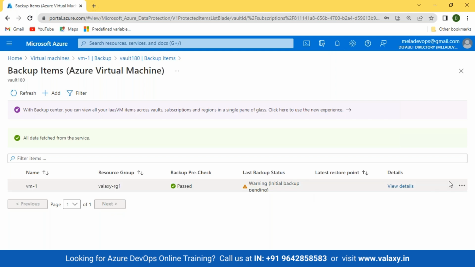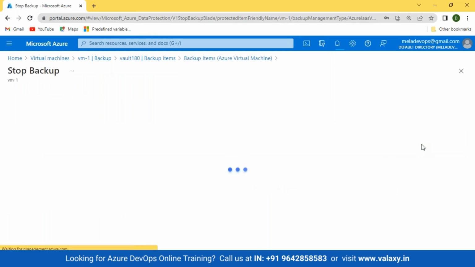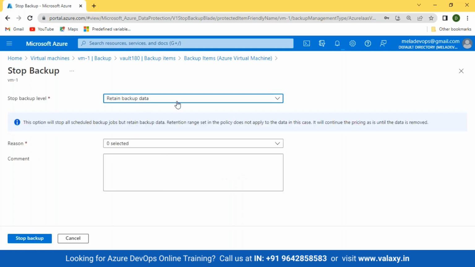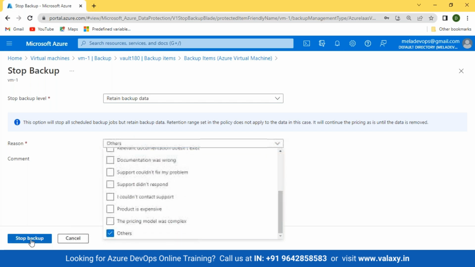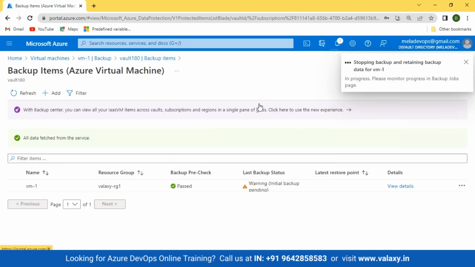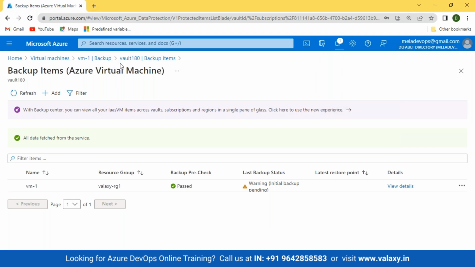Okay, as of now there's no backup, but if I want, I can simply stop it. Now this backup will be stopped. Okay, why do you stop? Just give the reason. Others, stop. Now once you stop, go and delete this vault first. Once you delete the vault, then you can delete the complete resource group. Everything will be deleted. Keep this in mind, because I believe many of you will start facing issues that things are not getting deleted. This is because the vault is protecting.